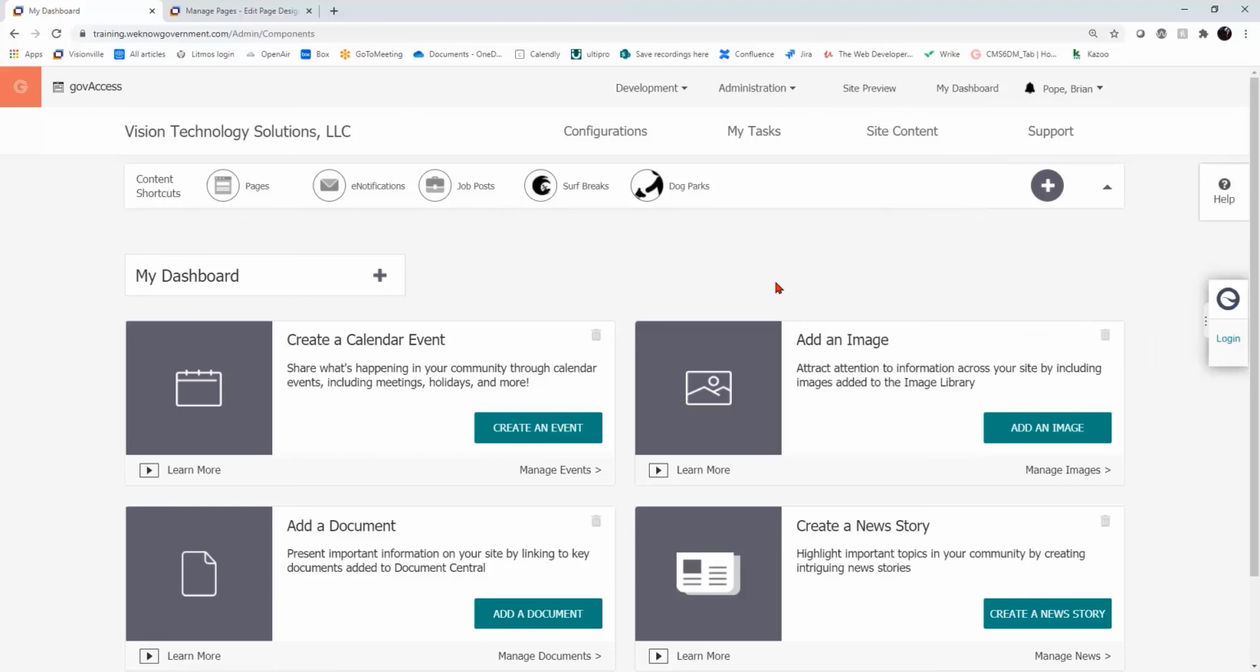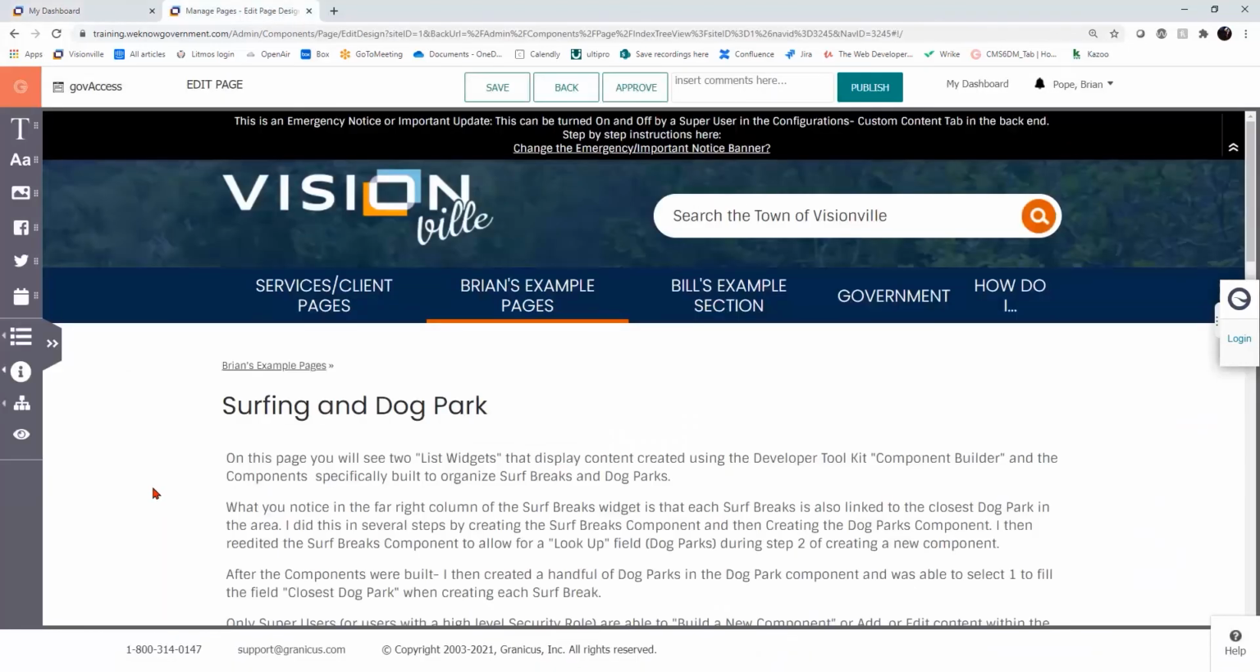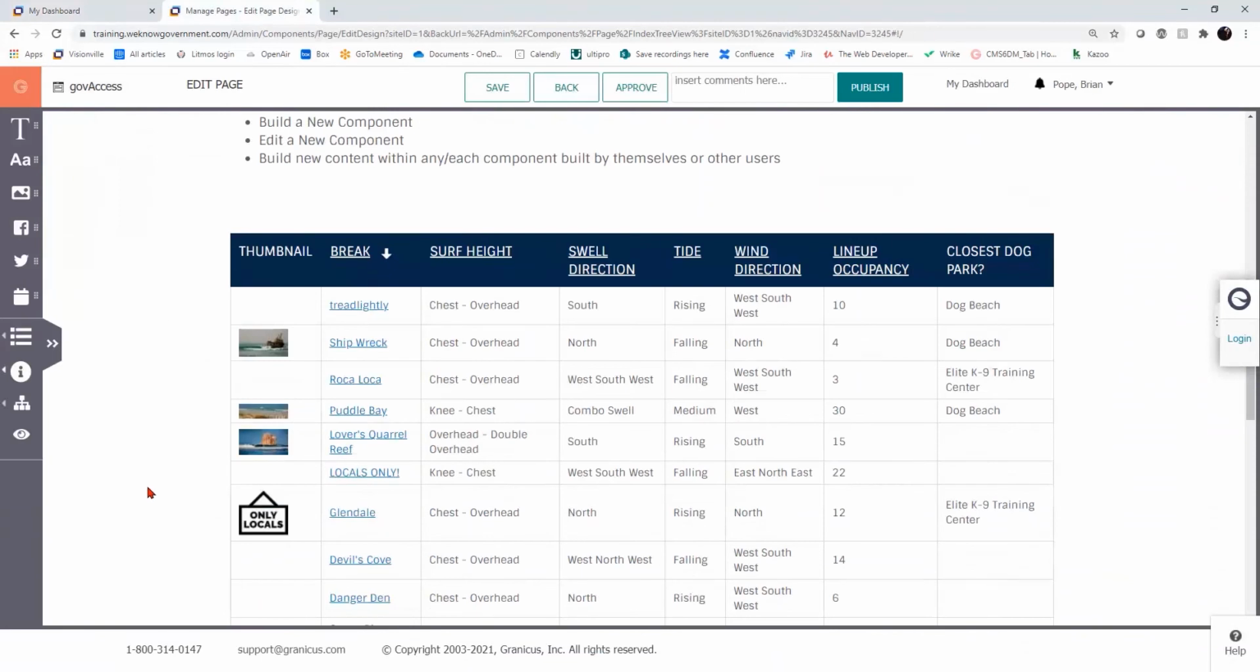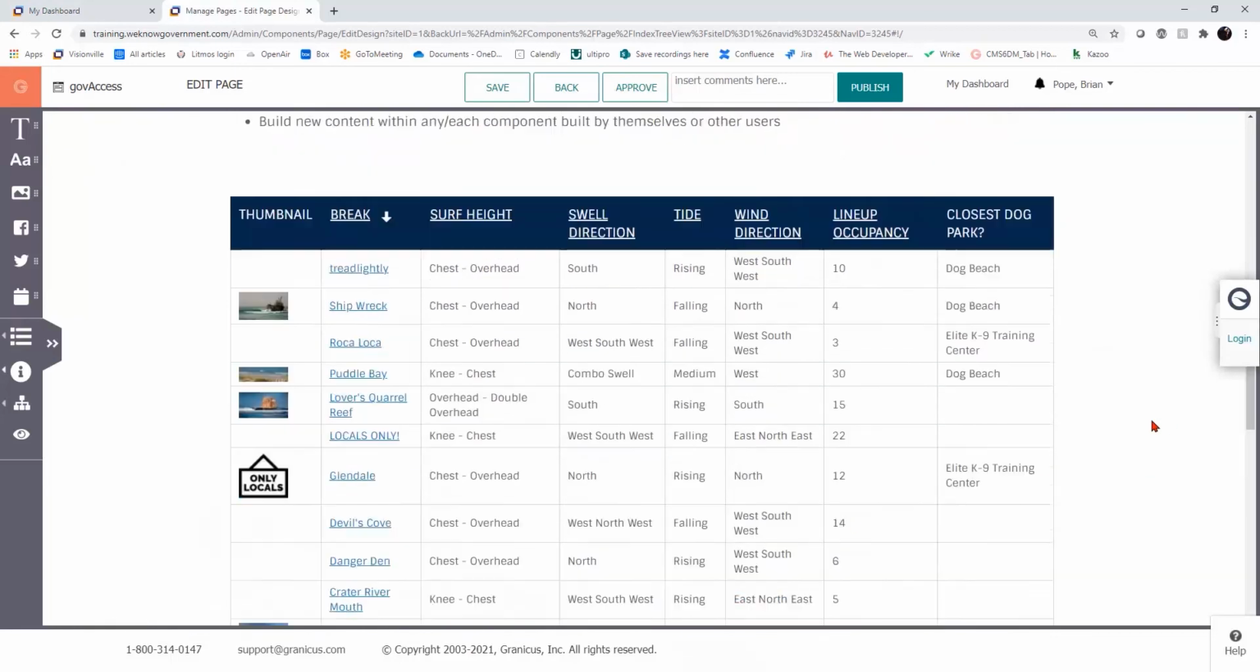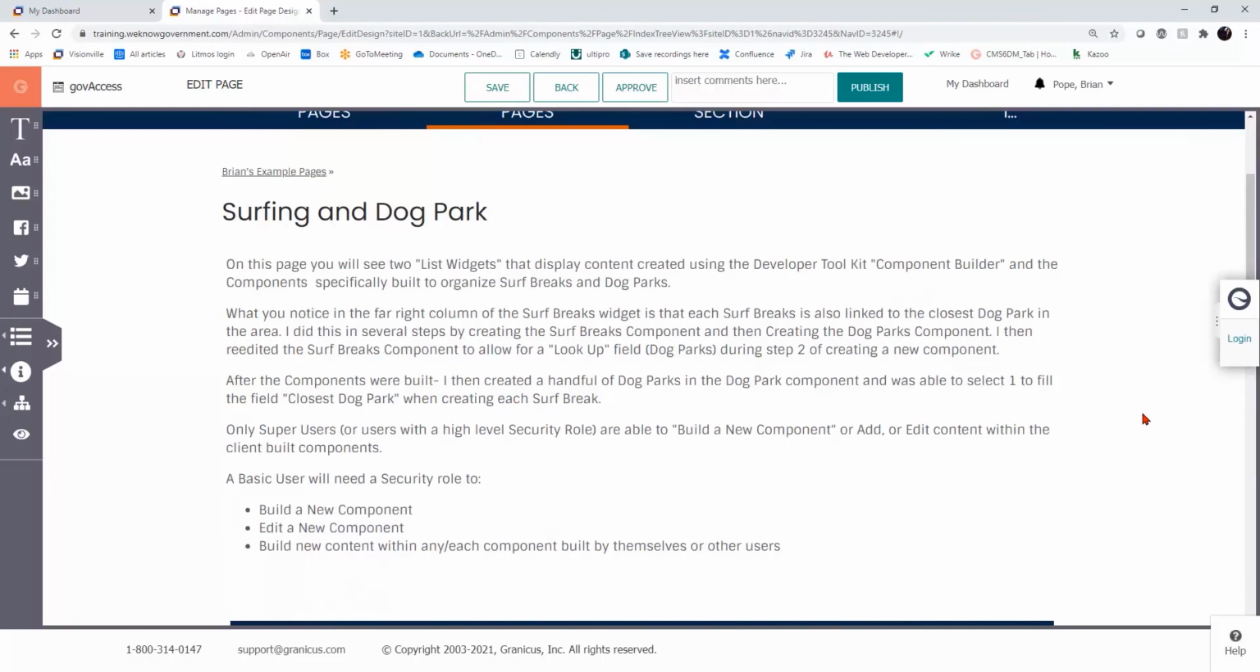I built two components so that I can show you how they work together in the system. The end result of creating a component is to allow you to have a content shortcut for each of your components and to have your content get displayed on a widget on a page. For instance, this is my Surf Breaks component widget displayed here on this page. And as you notice, I also have a dog parks widget. I'm displaying both the surf break and dog park widget on a single page to show you how the list widgets appear on a page.